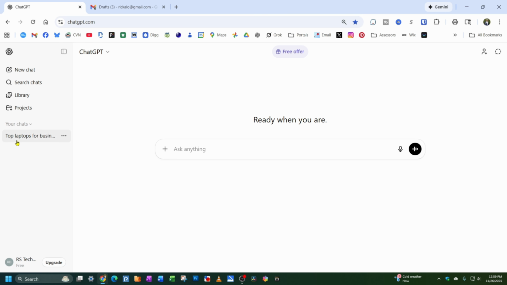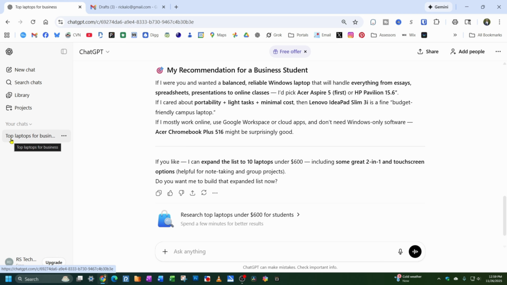And by the way, while we're here, look over to the left. I did log into my demo account in ChatGPT, and here it shows over the left, I mentioned that it would track all the chats that we've done. You can see top laptops for business. If I click on that, that takes us back to that one before. So it's saved there now in my free account in ChatGPT, and that's one of the extra benefits you get if you sign up for a free account.